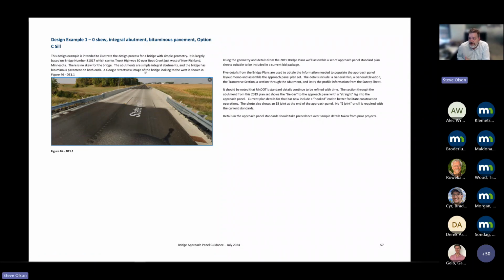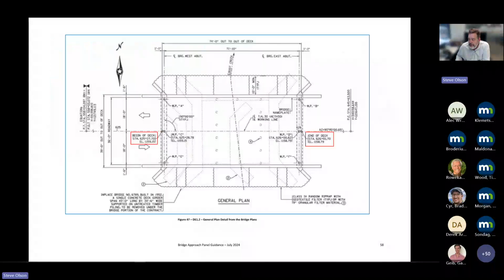So we'll move on to design example 1, which is the next content inside the design manual. So we're looking at this little bridge on Trunk Highway 30. We've got bituminous pavement. It's a relatively short bridge, so the movement demands are going to be pretty modest.